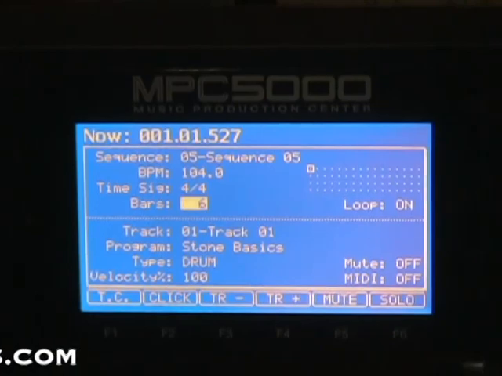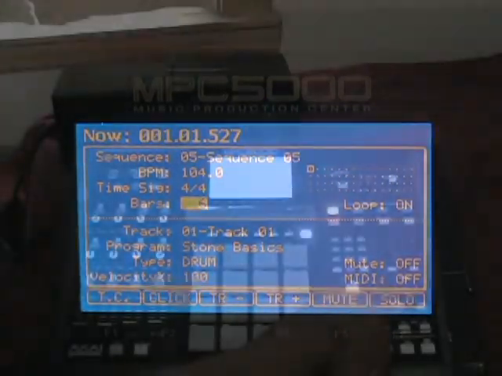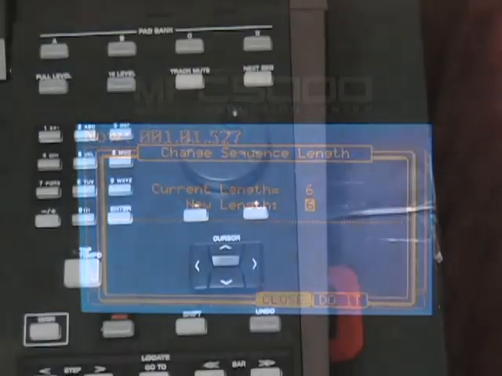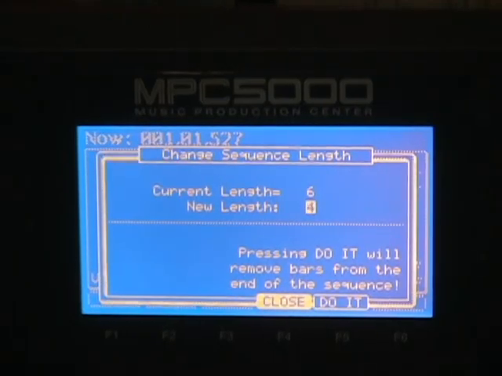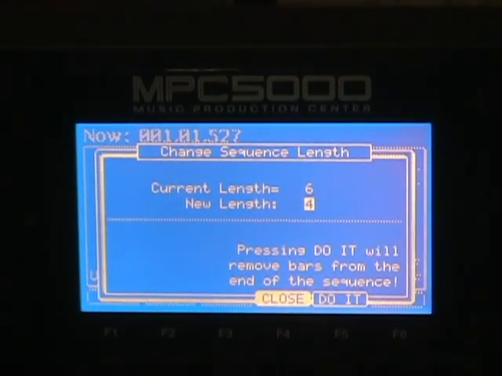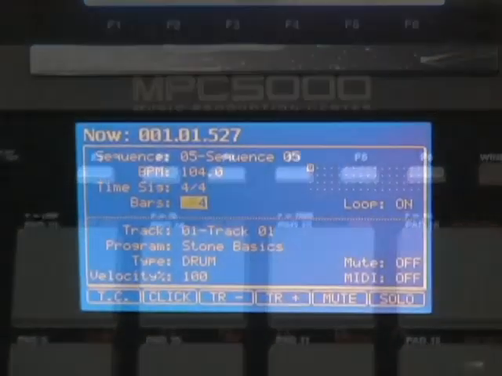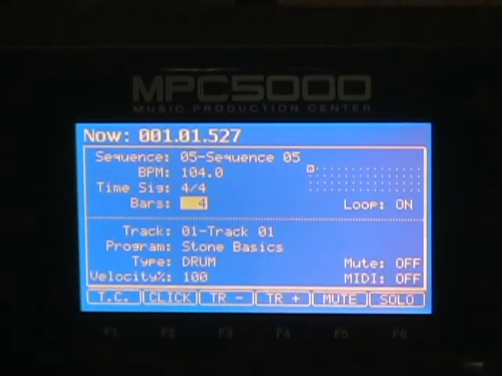Now, that didn't work. Now I can press this window button. I can cut it down. I just want 4. And I'll press do it. And now we got the 4 bars we want. So we may have copied too much, but we brought it back down to 4. And that's how you can edit your sequence. You can add a copy to it.